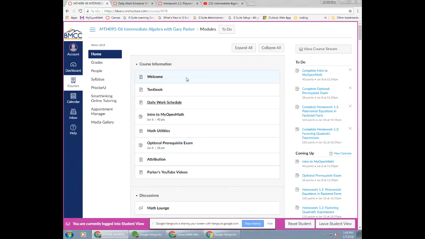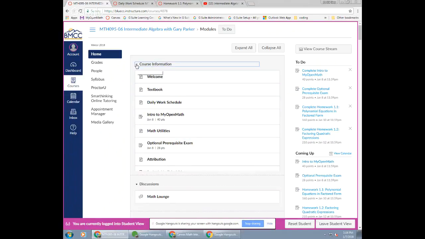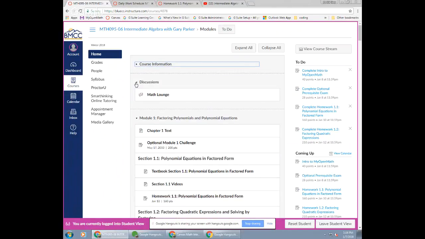As far as the modules are concerned, once you've gone through all this course information here, unless you need to get back to the videos or the daily work schedule, you can hit the arrow by the name of it and it'll reduce it so it's out of your way. The Math Lounge is for you to ask questions, and anybody can respond to answer those questions in the class. So usually I'll check that out each day, see if anybody wrote, and if nobody responded to your question within a day, then I'll respond. But it'd be nice if you all could help each other out.